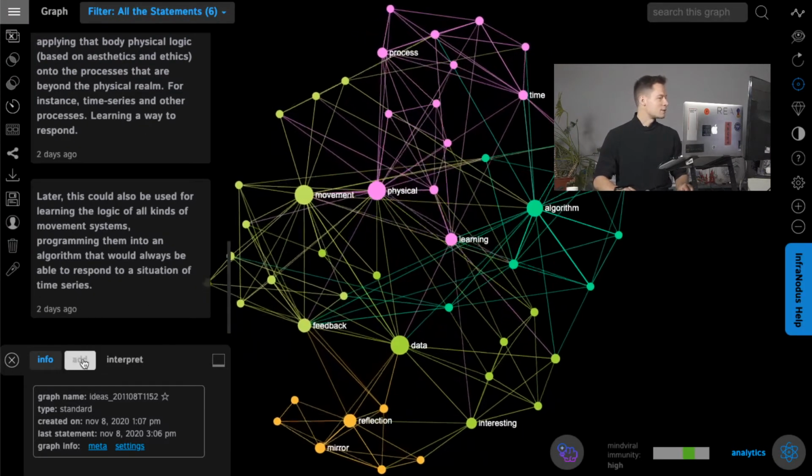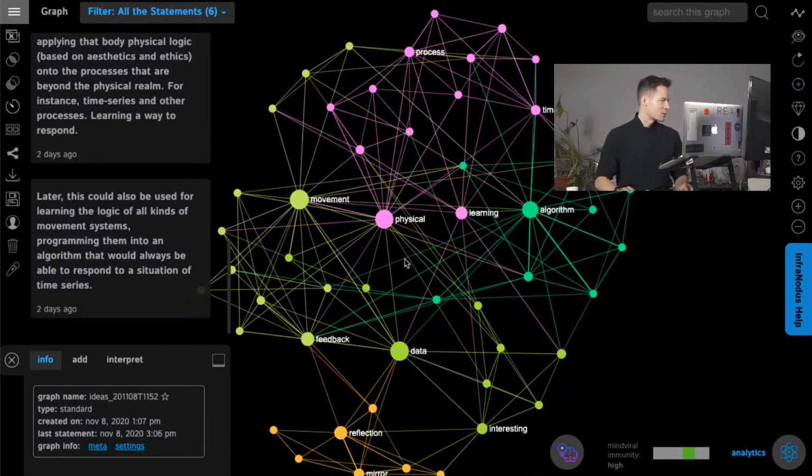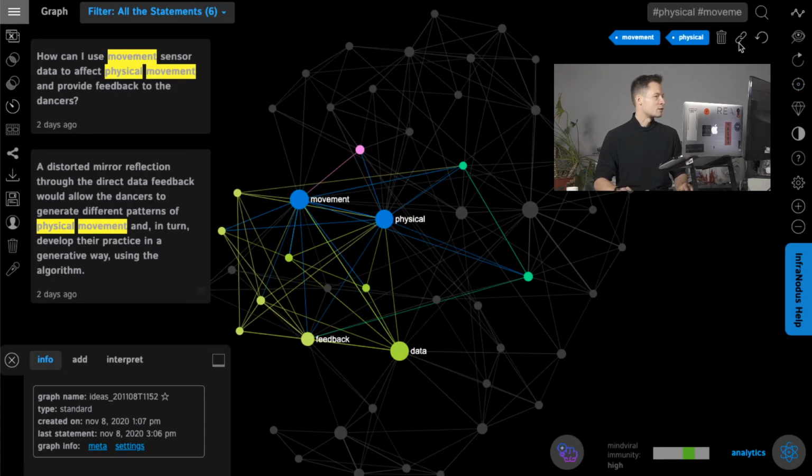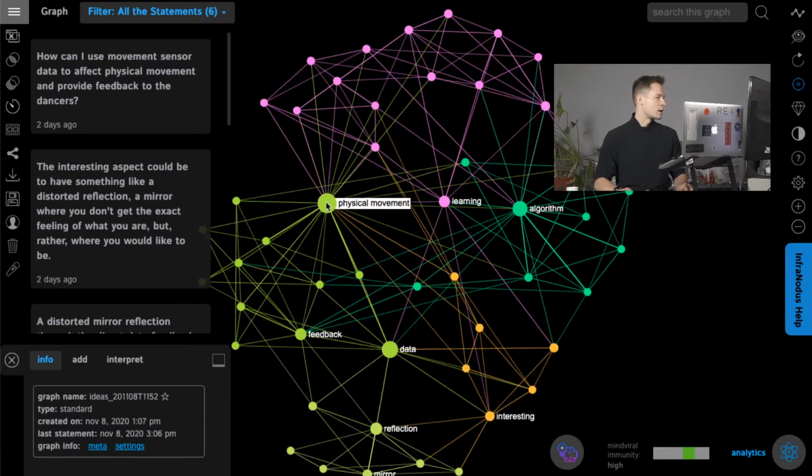One other interesting feature is the ability to merge nodes, which you already know about. So for example, let's say if I think that physical movement should be combined into one node, I can select them both and then click on the merge button here, and then I can create a name for them. By default, it's the combination of the two, so it's going to be physical movement, and then I click this plus button, and then these nodes are unified into one.